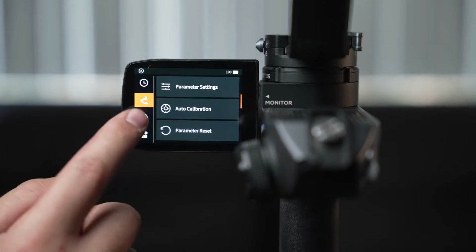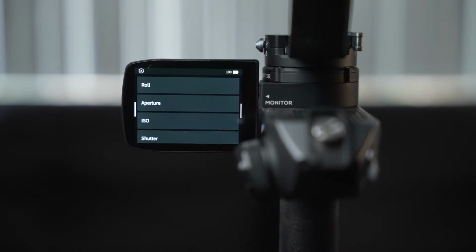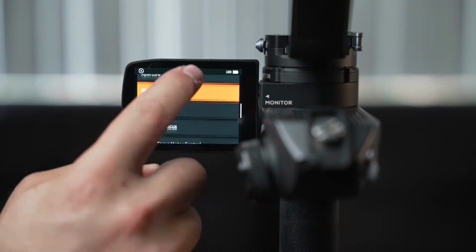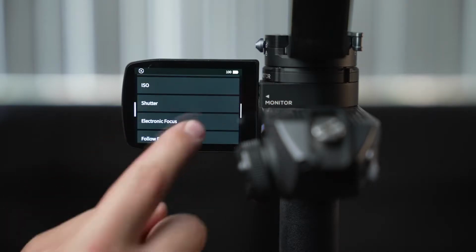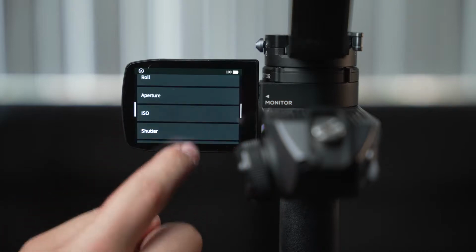Next, let's go to this icon. Here is the control wheel, which you'll find on the left part of the gimbal. It's customizable, so it can control the roll, aperture, ISO, shutter speed, built-in electronic focus, the follow focus motor control, or the follow zoom motor control. Depending on what you want to use it for, select either of these options.